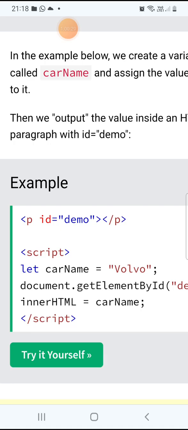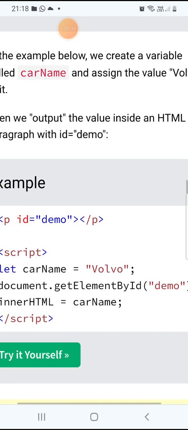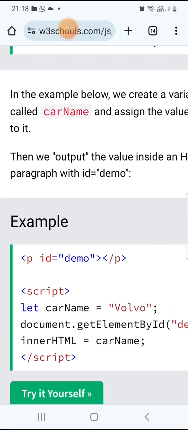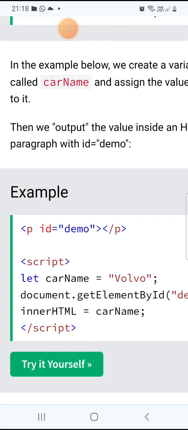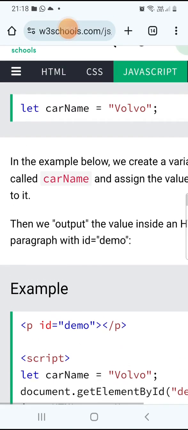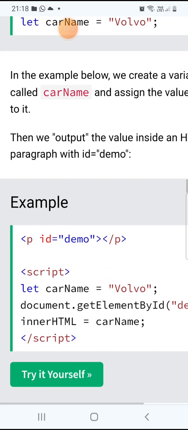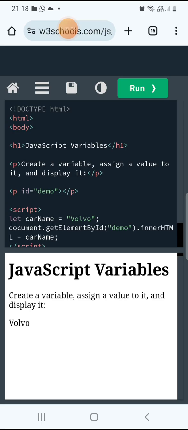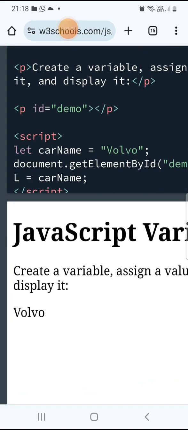This ID is an attribute. This method uses this ID attribute to find the HTML element. Then dot innerHTML, carName. The innerHTML property will be used to know the content of that HTML element. So your HTML element demo has the content carName, which is holding Volvo. So we will get the value Volvo: create a variable, assign a value, and display it.